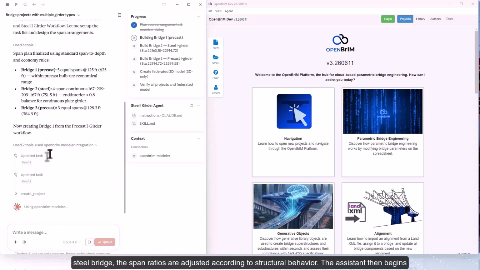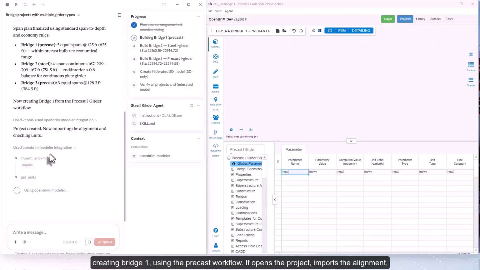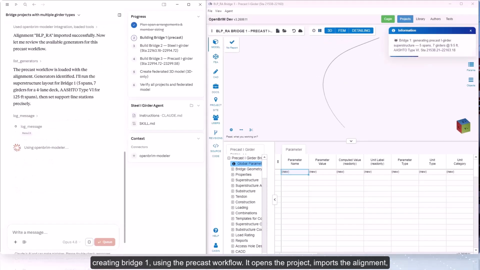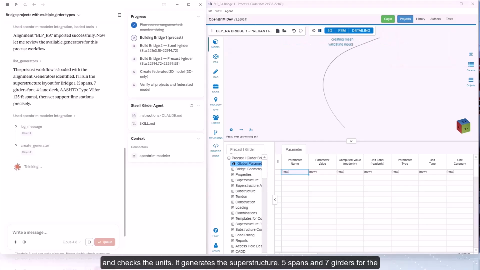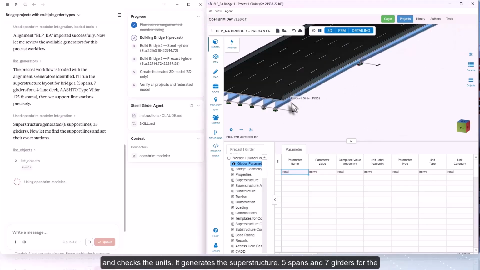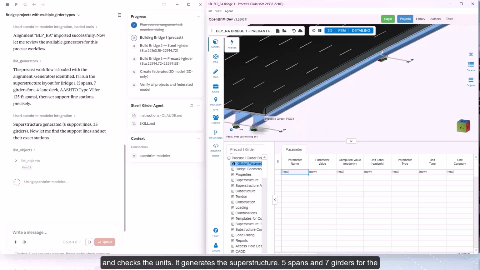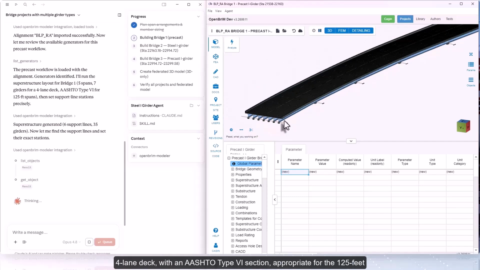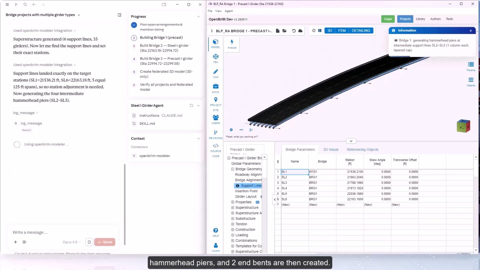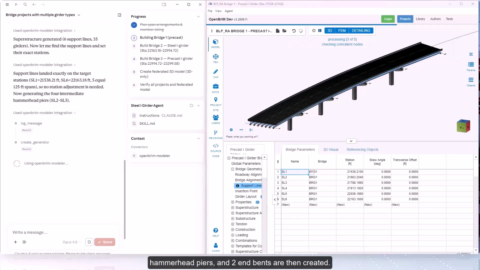The assistant then begins creating Bridge 1 using the precast workflow. It opens the project, imports the alignment, and checks the units. It generates the superstructure, 5 spans and 7 girders for the 4-lane deck, with an AASHTO Type 6 section appropriate for the 125 feet spans. It places the support lines at the exact station values. Since the 5 equal spans land precisely on the target stations, no adjustment is required. 4 intermediate hammerhead piers and 2 end bents are then created.